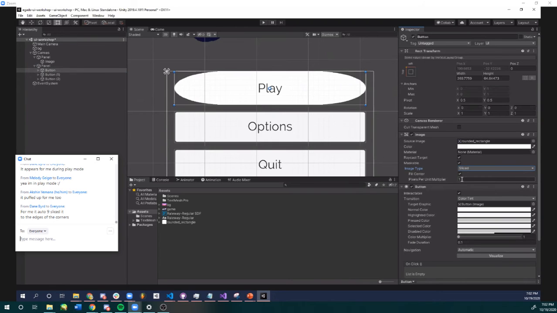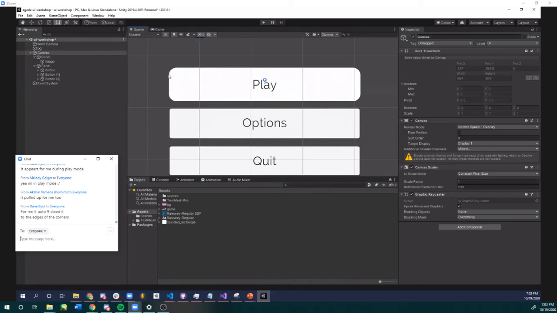And you can use the value pixels per unit multiplier to change how small your corners are. So this will give you that nice round rectangle feel. If you snap it to put it to a value like 7, you'll see you have a nice round rectangle with nice square corners.